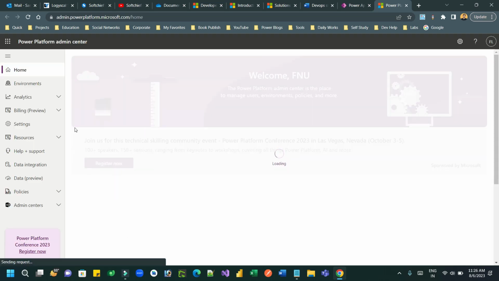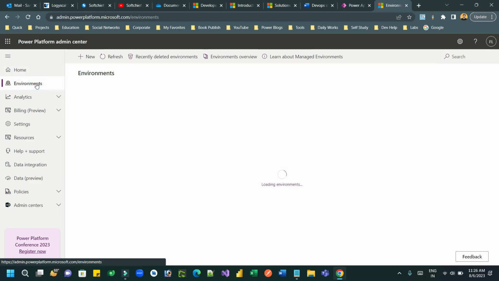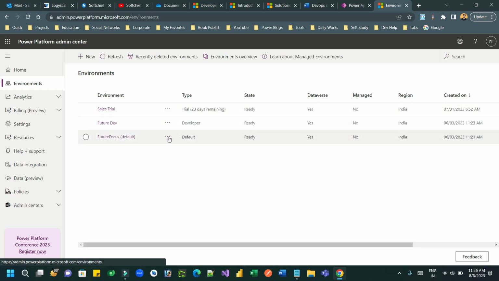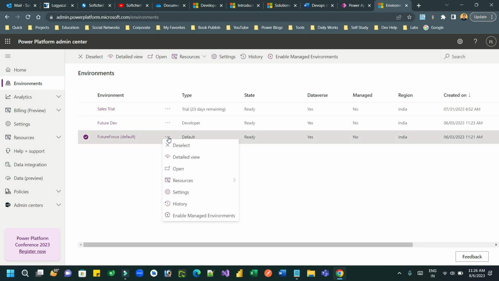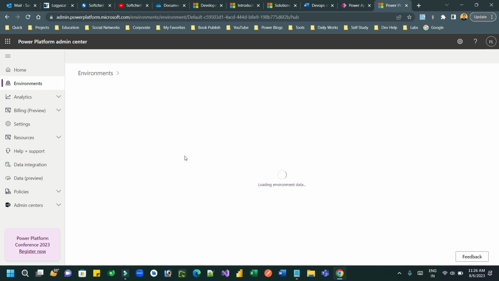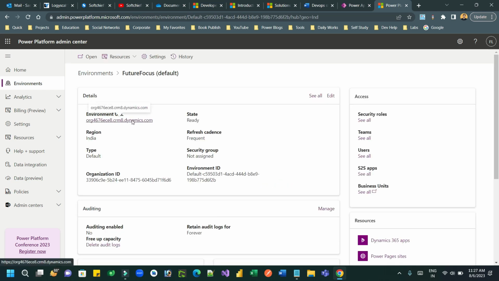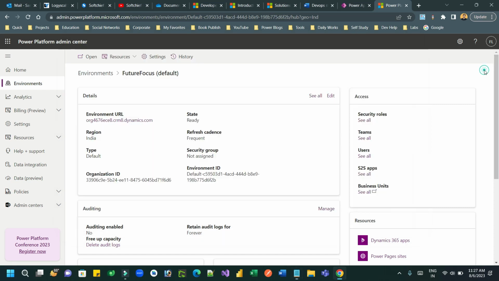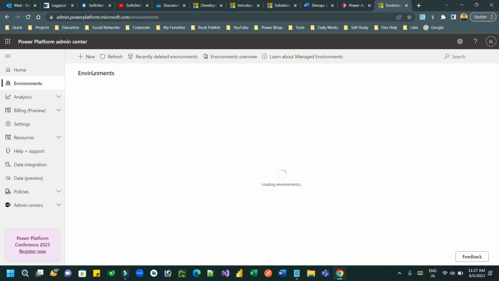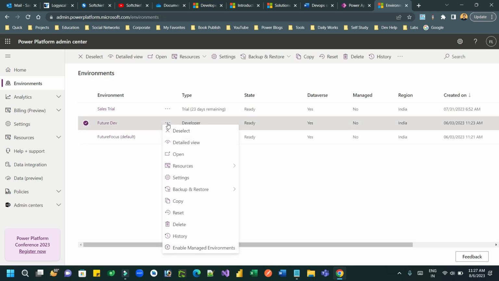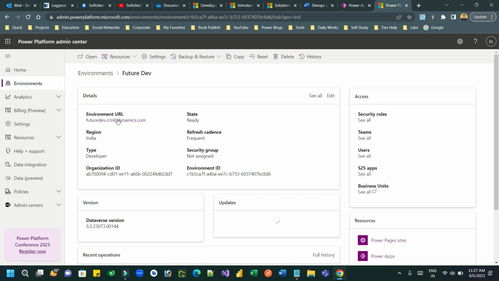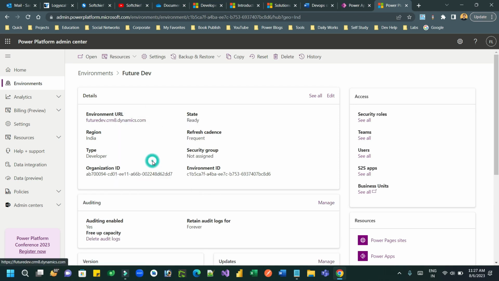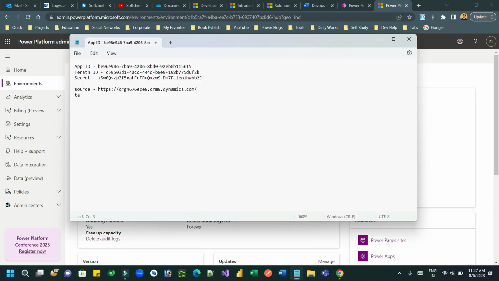Okay, so let me click on environments. So this is the source environment. You can click on details view. Now you can copy this. This is my source environment. So copy this, copy link address and store here. Source. This is the URL. Like that, you have to go to target environment and click on details view to copy the URL. This information is required for deployment.